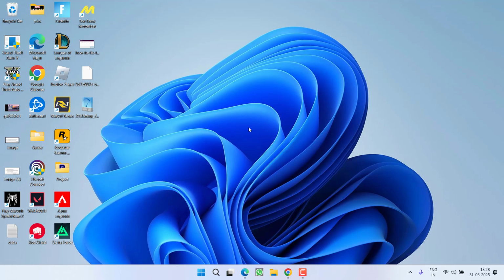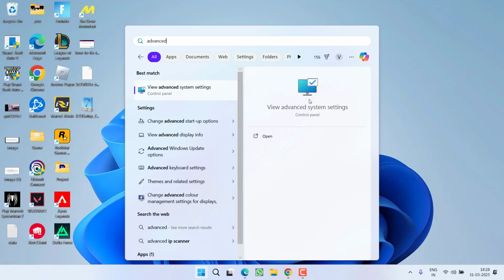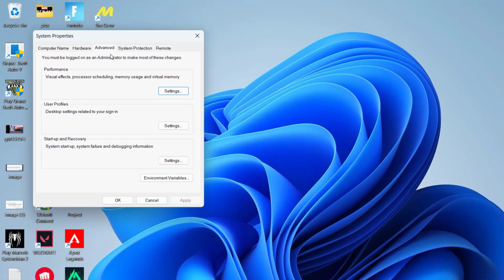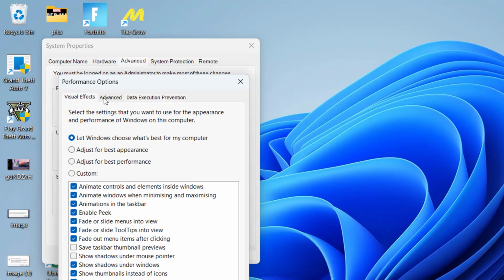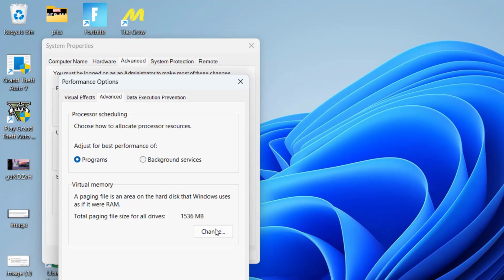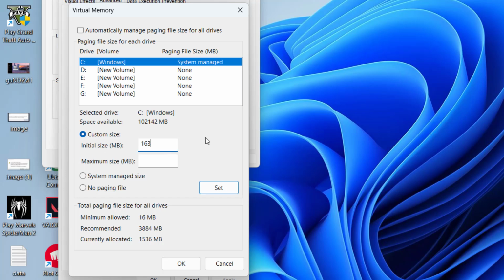If this also fails, in the next step, click on the start menu and type in advanced system settings and choose the very first option. Then in the advanced options, under performance, click on the option settings and again click on the advanced options. This time click on the option change and first of all uncheck automatically manage paging file size. Then click on the option custom size. Now in initial size type in 16384 and in maximum size also type in 16384.